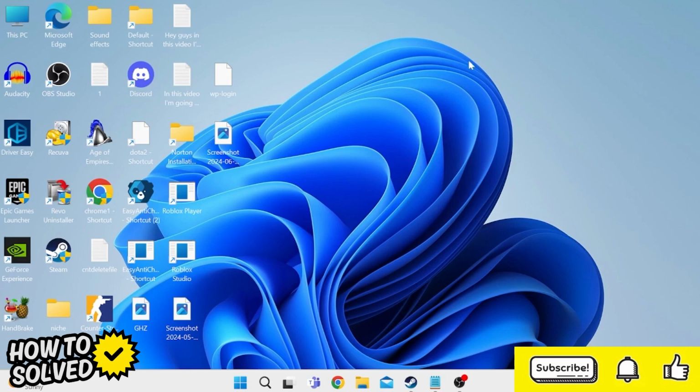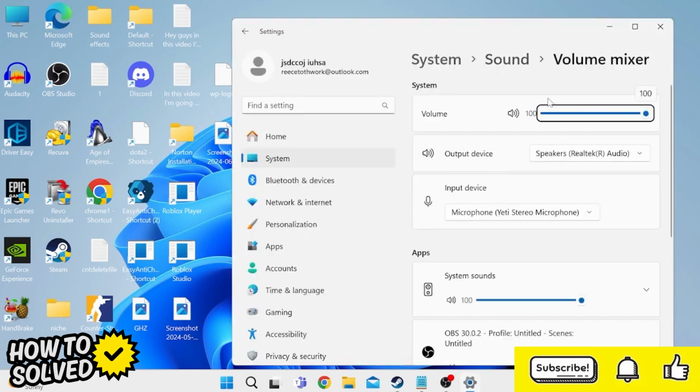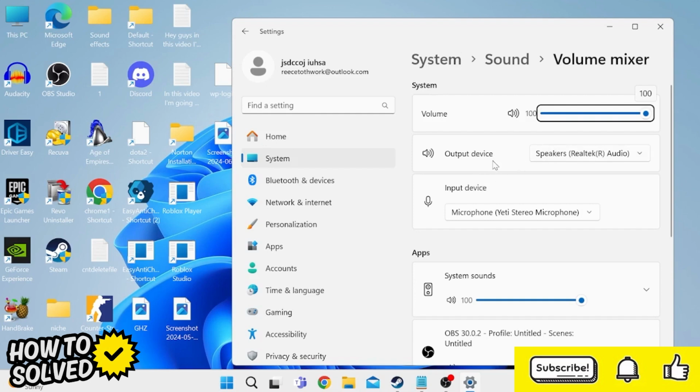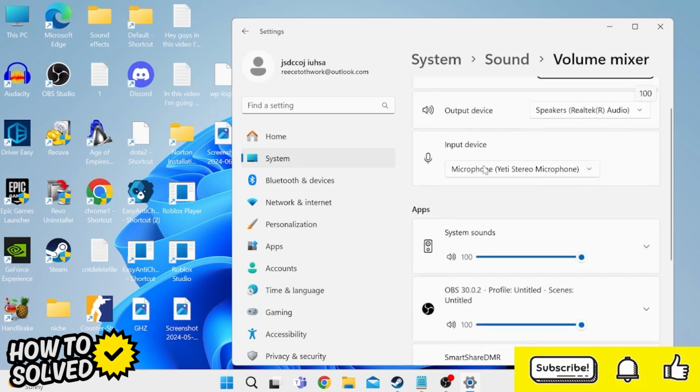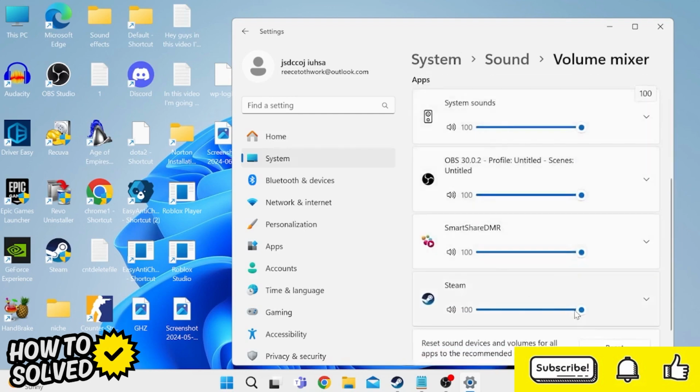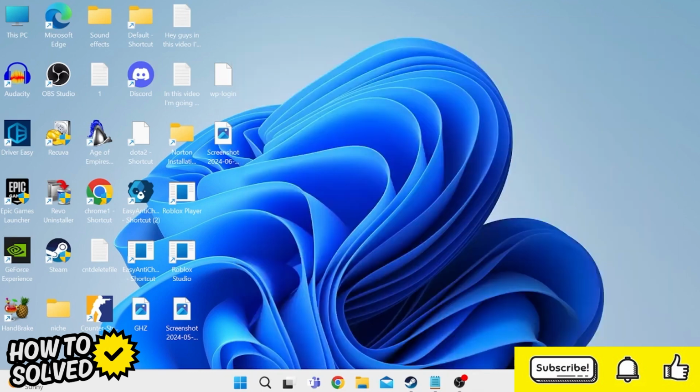Now, the first thing we need to do is head over to our desktop and come down to the taskbar in the bottom right here, right click on the volume icon and then select Open Volume Mixer. Inside of here, we need to make sure our volume is set to 100%. Make sure you have the correct output and input devices selected. The input device is the important one here, and that's obviously where we have our microphone selected. Then scroll down to the app section, and if you see Counter-Strike or Steam in here, then make sure the volume's set to 100%.